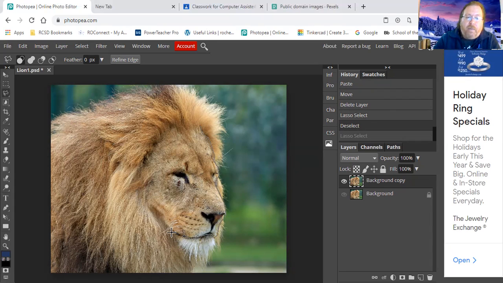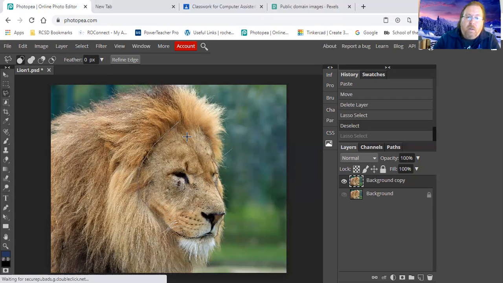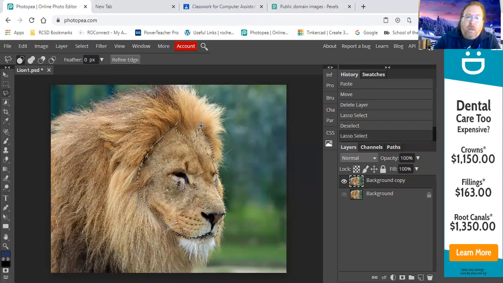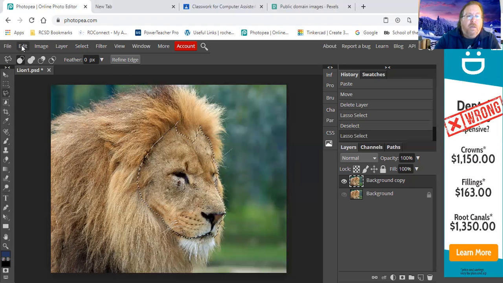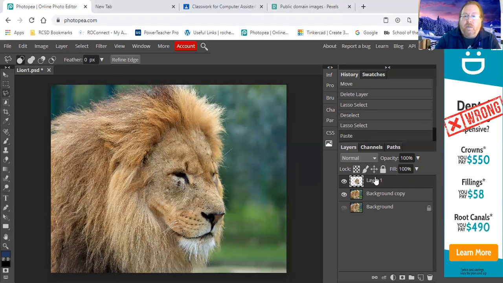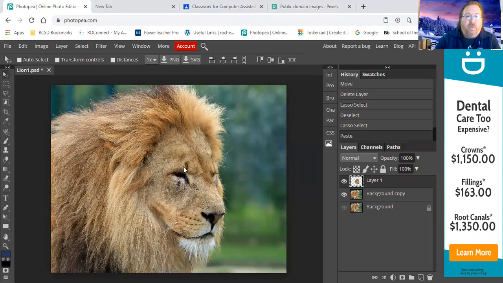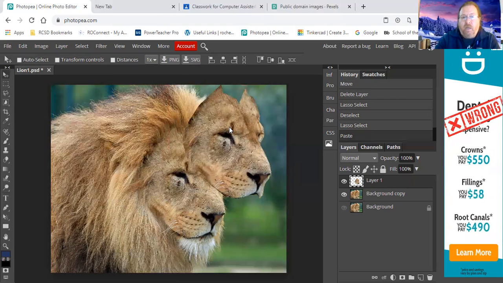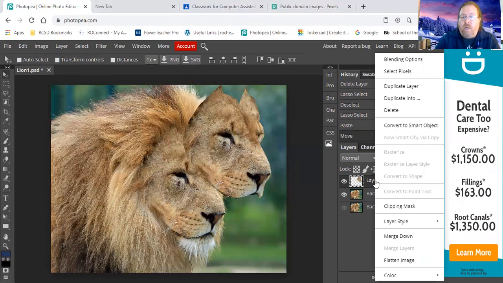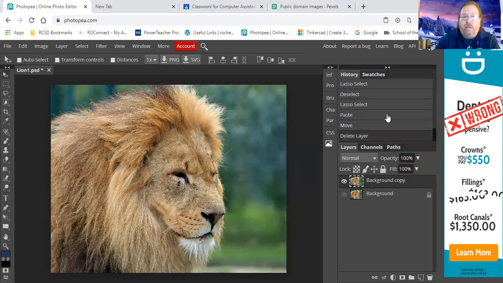And hopefully you're seeing enough that I can do that. I can just follow. And again, enter. And there's the selection. Edit, copy. Edit, paste. There's my new layer. And I move that around. So I was able to capture much more precisely the lion's face. And then I'll delete that layer.